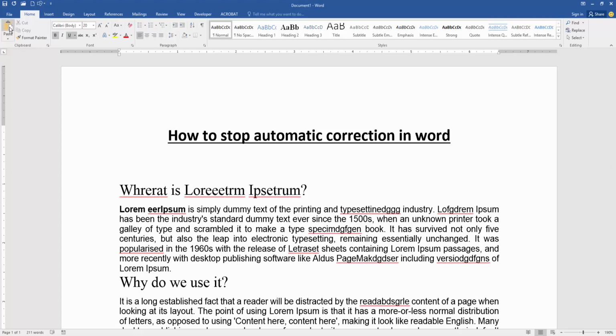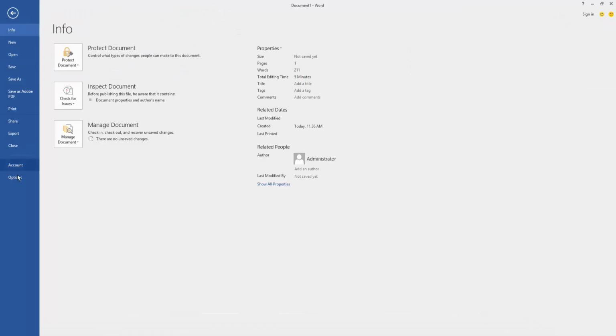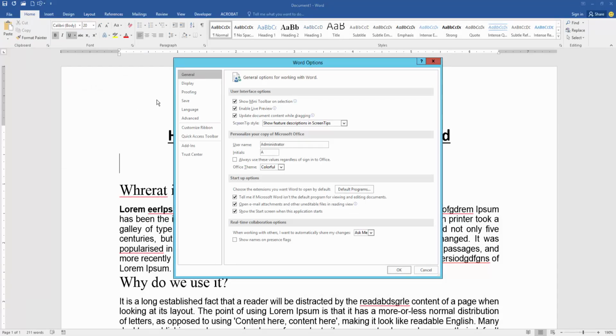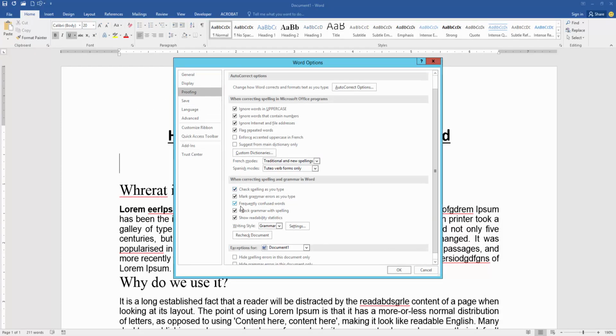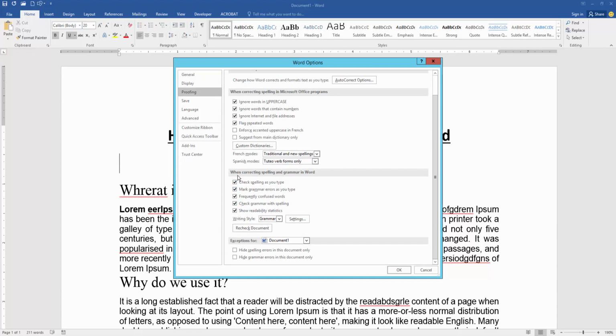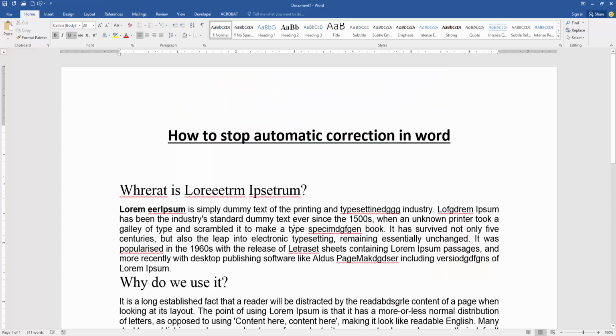We go to the File menu, then click the Options section and go to Proofing. Then we can see here, when correcting spelling and grammar in Word, we uncheck the Show readability statistics and check Grammar & Spelling and Frequently confused words, then click OK. Then click the right button and we can see here that the automatic correction is not shown.